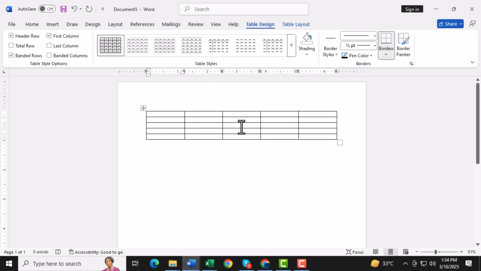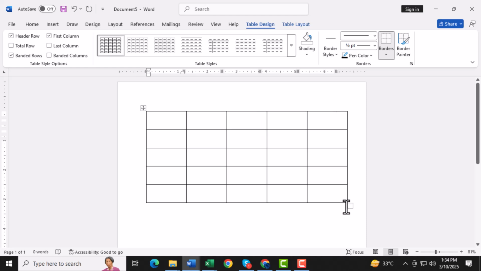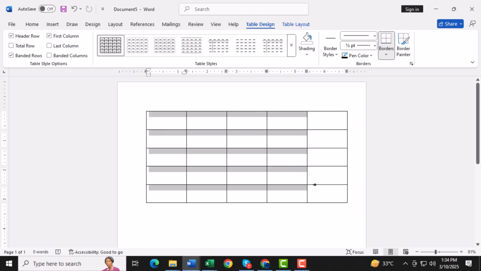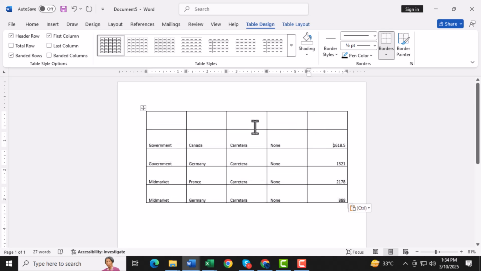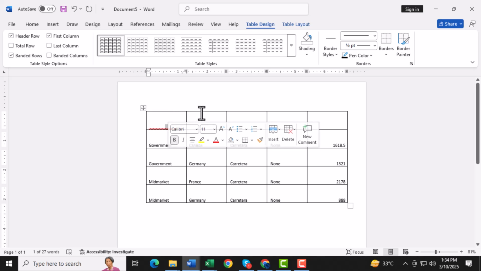Step 5. Once your table is created, you can start typing in your data. Click on any cell within the table and begin entering the information you need. Whether it's numbers, text, or dates, your spreadsheet is now ready to organize your data efficiently. And that's it. You've successfully created a spreadsheet in Microsoft Word.